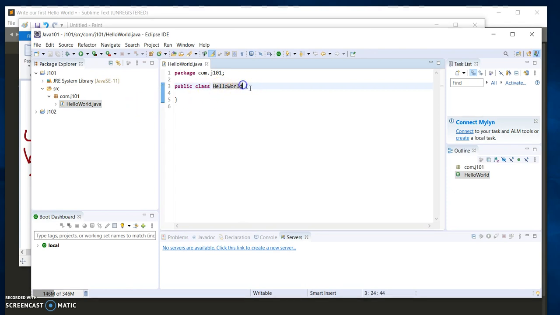Let's see, if I make it hello world 1, right away it puts a red mark, which means this is an error. So let's move it back to where it was, and that's it. And then let's create a method here, static void main.